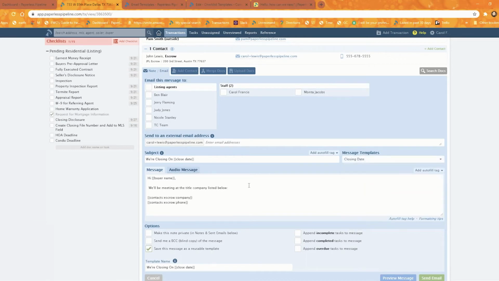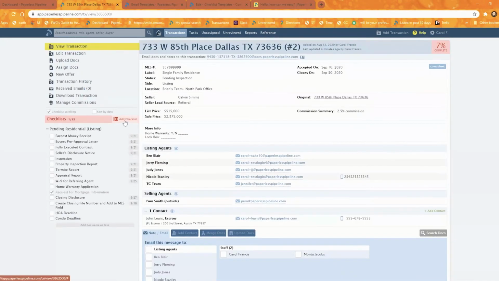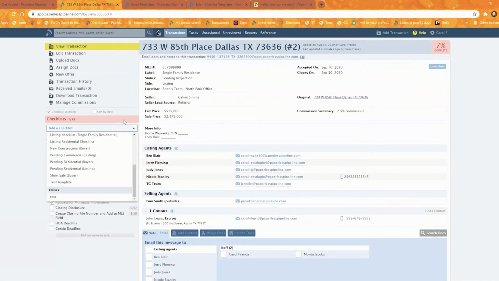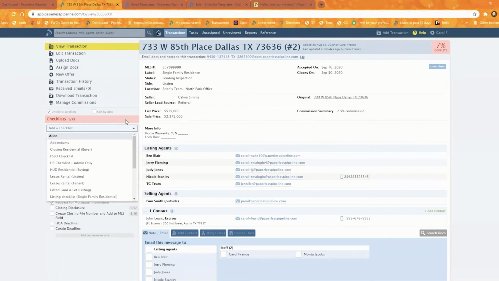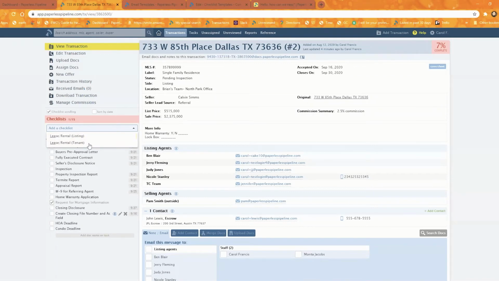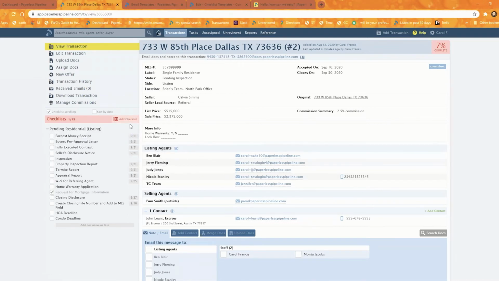The other type ahead that you may not be aware of is when you're adding a checklist, right? So let's say I'm looking for one of the lease transactions. So I can just start typing lease, right? And it'll whittle down my selection for me so I don't have to wade my way through a long list of checklist names. Obviously, we recommend that you set up your checklist to be automatically assigned to the transactions, but in cases where you need to manually assign them, that can be helpful. Okay.